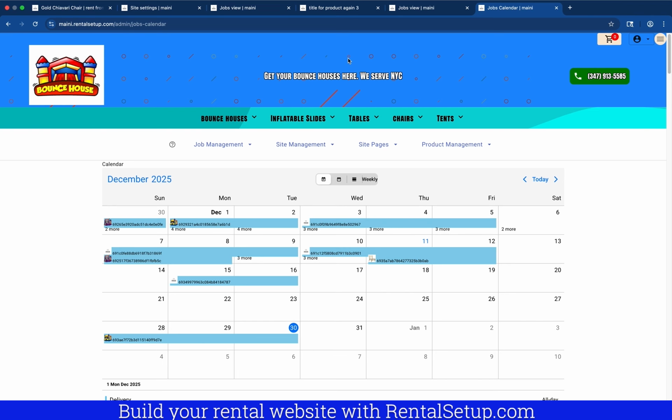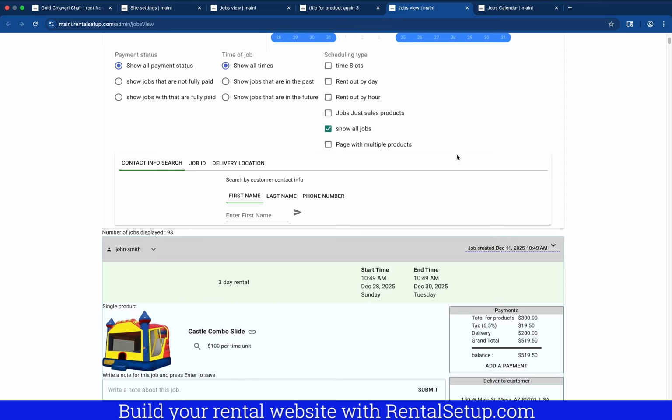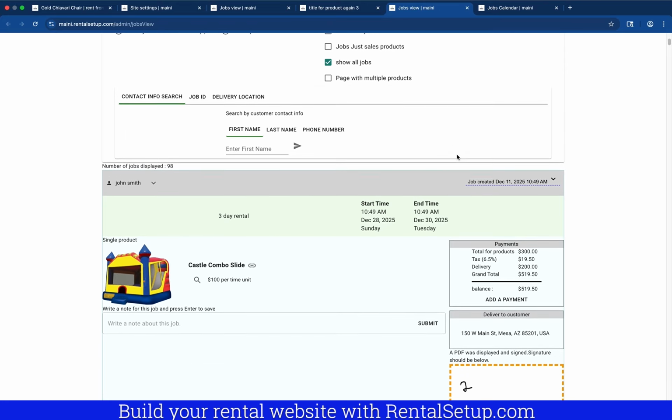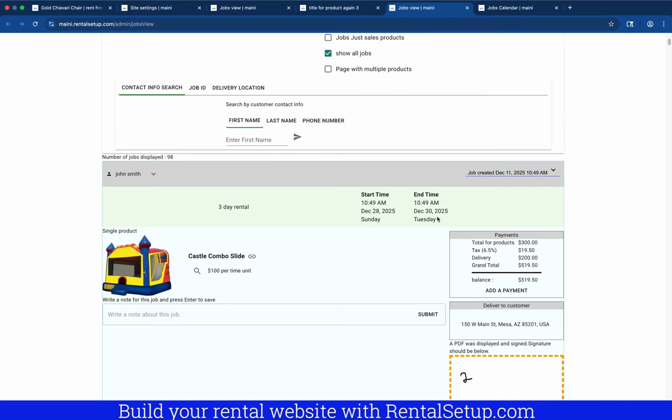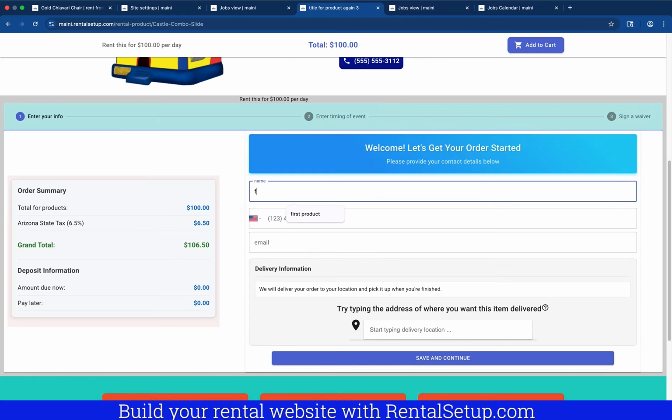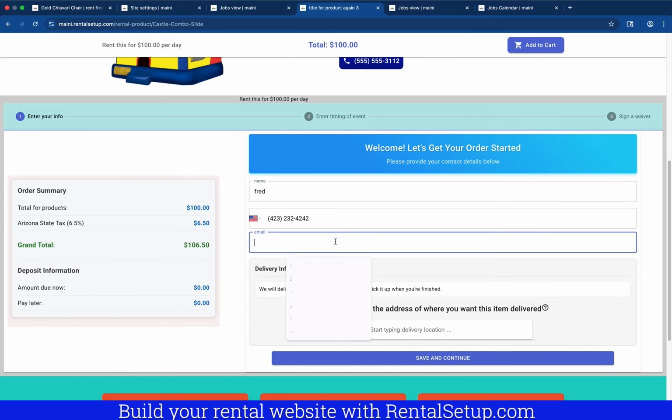Now that we saw that there's a job for the bounce house between the 28th and the 30th, let's see what happens when we create a job that would be in that time frame. I'm going to go back to the bounce house product page and start creating the job as a customer would. After entering customer information such as phone number and email, I will click on the Continue button.